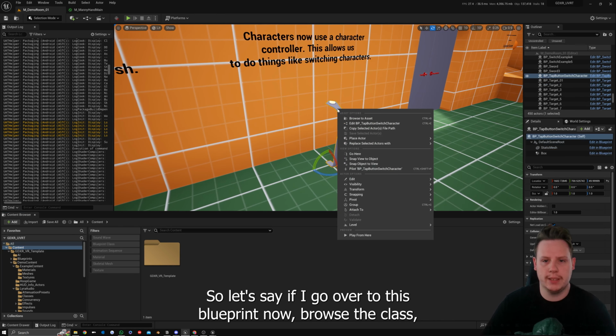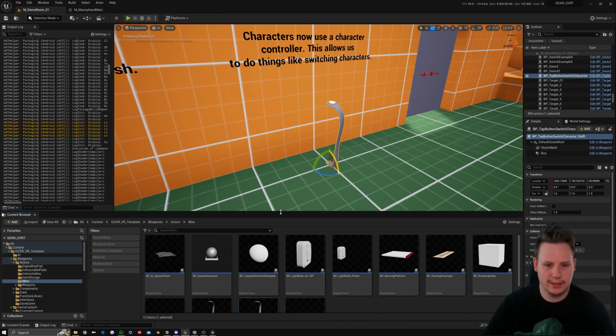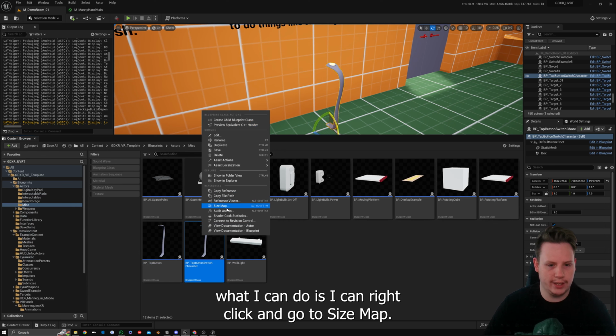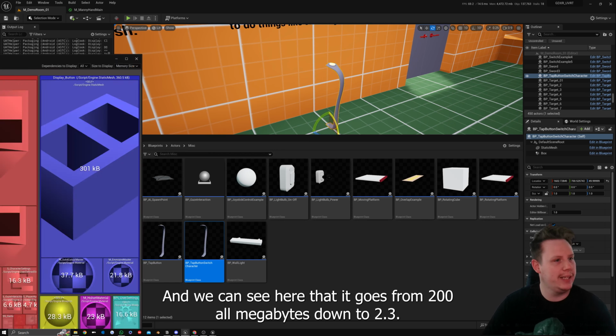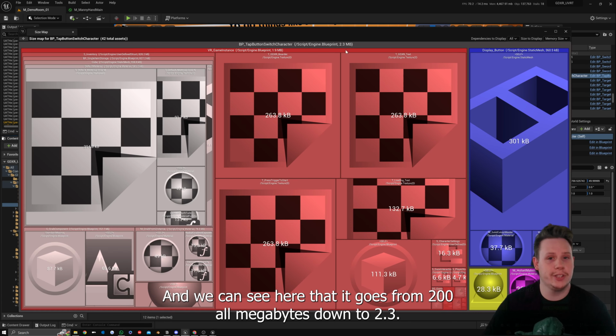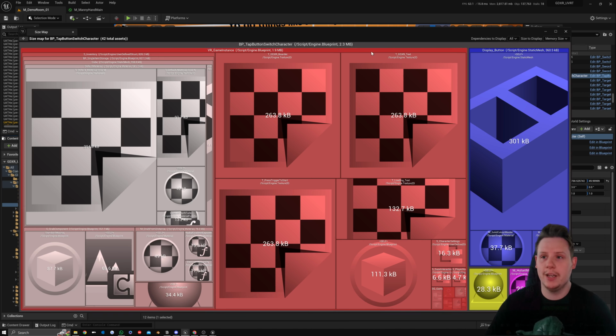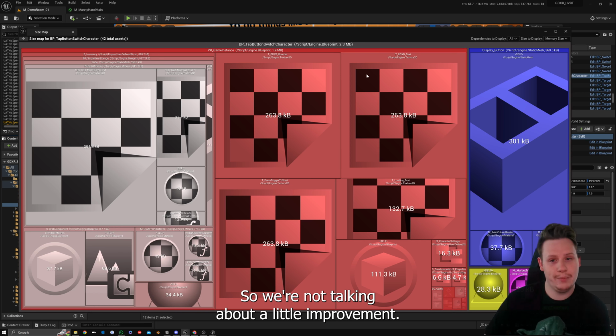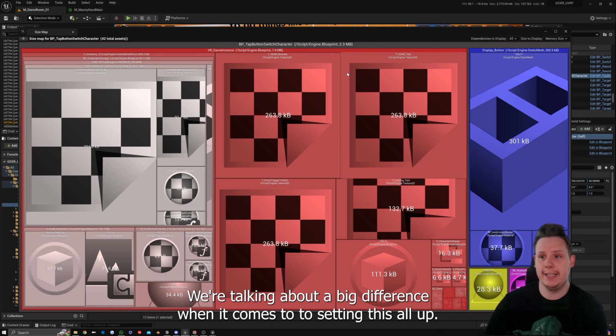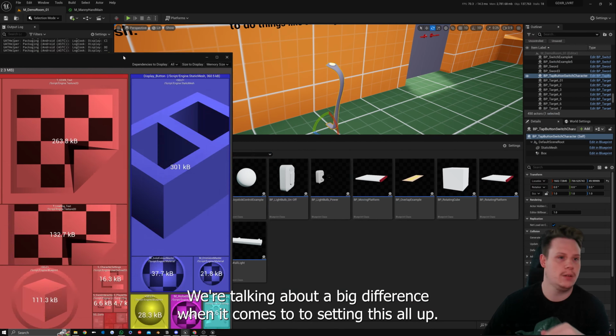So let's say if I go over to this blueprint now, browse type of class, what I can do is right click and go to size map, and we can see here that it goes from 200 odd megabytes down to 2.3. So we're not talking about a little improvement, we're talking about a big difference when it comes to setting this all up.